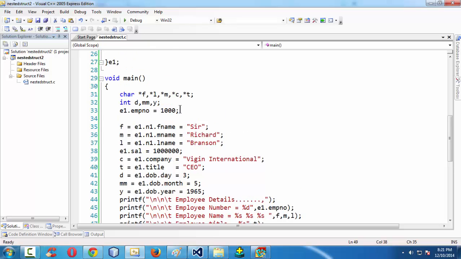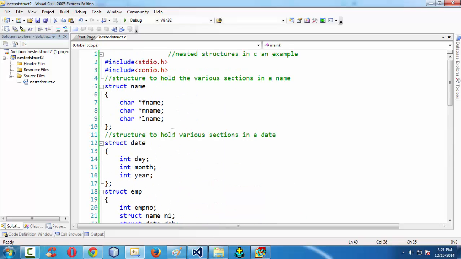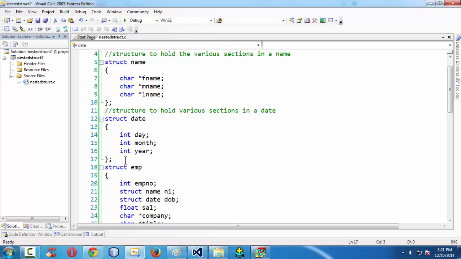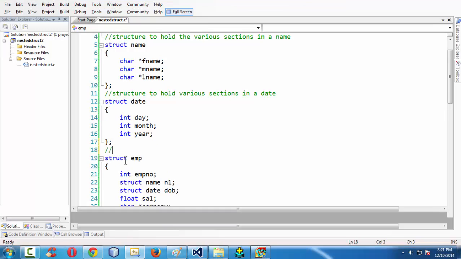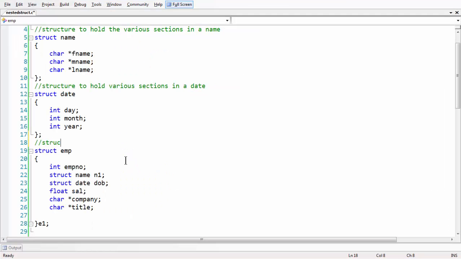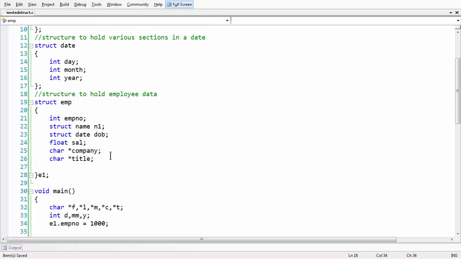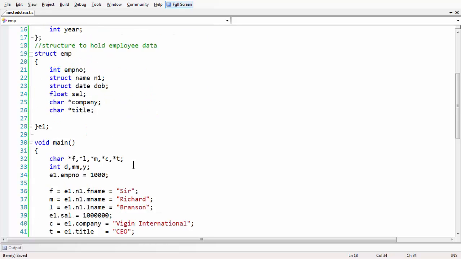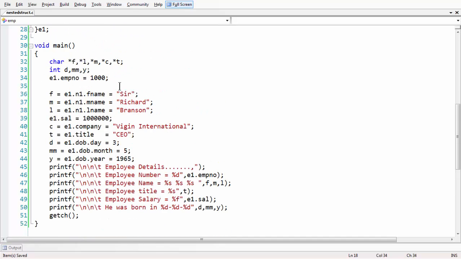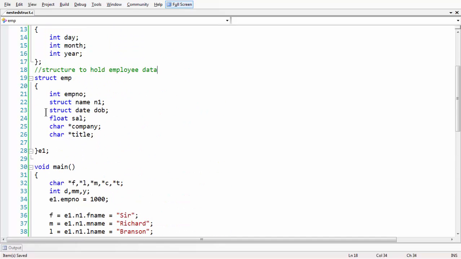This is the basic stuff about how to deal with the nested structure with another example. To summarize once again, we have taken three different structures. Let's study another comment here: structure to hold employee data. We have just initialized according to the syntax. We have declared these two variables in our other structure. This is where the nested structures concept comes in.